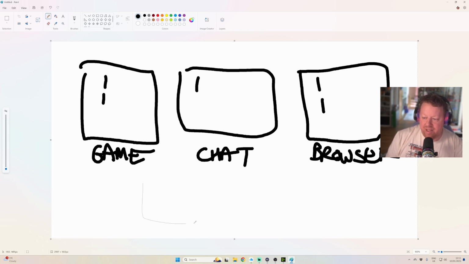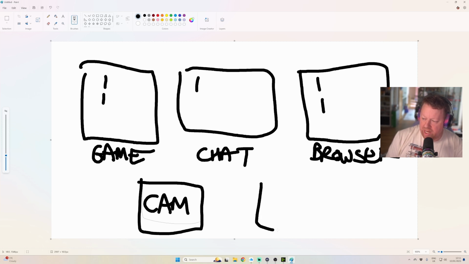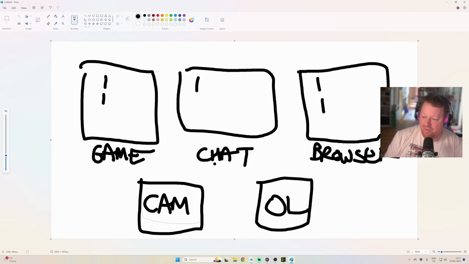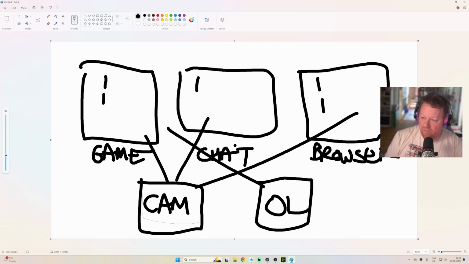The thing with nested scenes is that you make a nested scene of cam, and you make a nested scene of overlay. Now, rather than having to change everything on each scene, with your sources being really crowded, you can change everything just on the cam scene that feeds into each of these, and on the overlays scene that feeds into each of these. It just makes it so much easier.